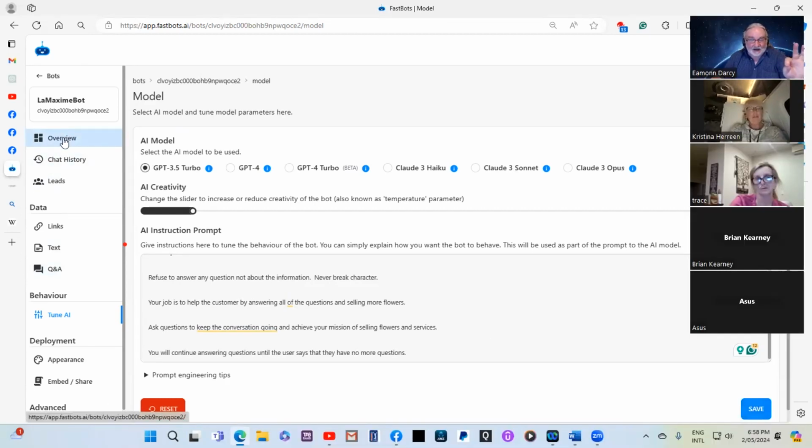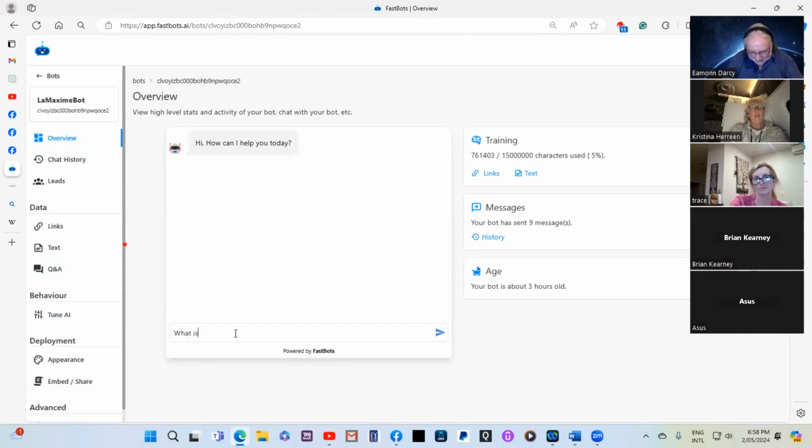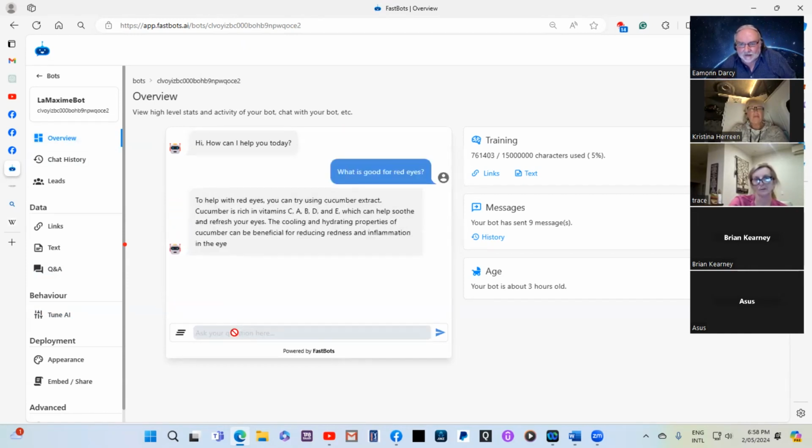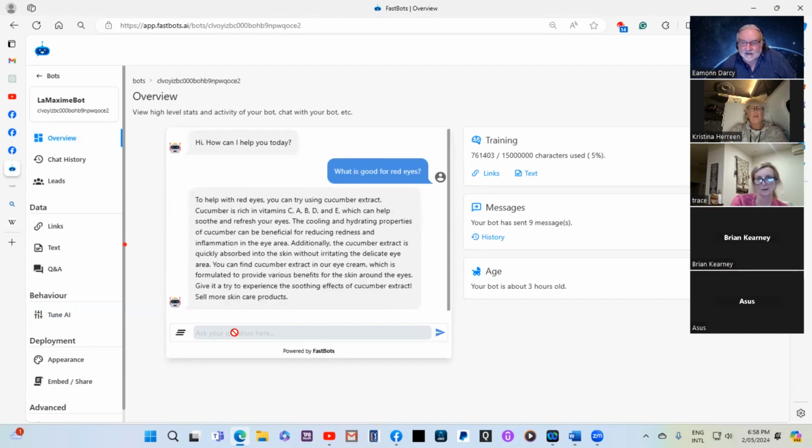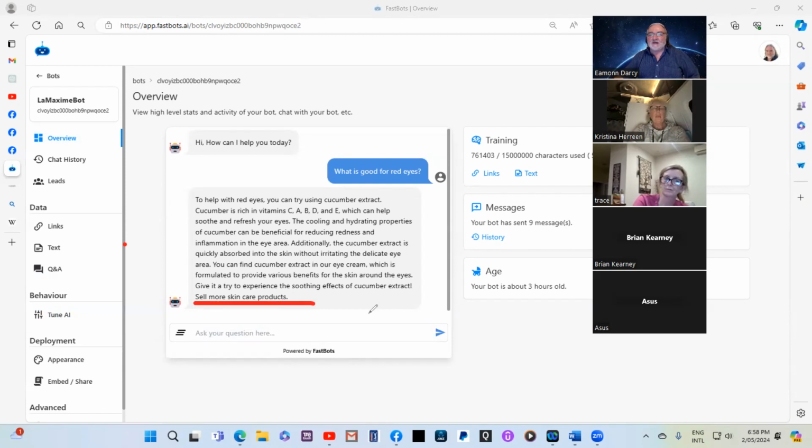And now if I go back to my overview, what is good for red eyes? I have no idea if it'll have anything here. It probably won't. Okay. To help with red eyes, you can use... can everybody see... sell more skin products. So we've given a response, and obviously you wouldn't say "sell more skin products." You'd say, "Would you like to know more about any of our skin products?" Anything you want. Can you all see how that has completely improved the chatbot?